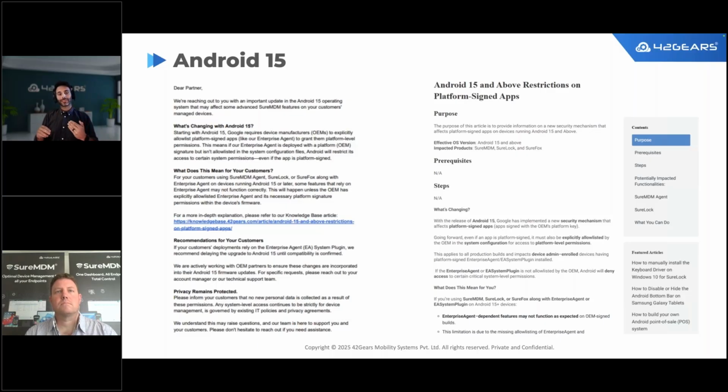Essentially, the way that an enterprise agent worked is that the manufacturer would give us their platform signature. This is almost like a master key, which you can customize and set when you build the operating system for a device. Some manufacturers might have had one or a few master keys that they were giving, and they would always work with vendors like 42 Gears and MDM vendors in general to exchange this key so we could have these advanced privileges on these devices.